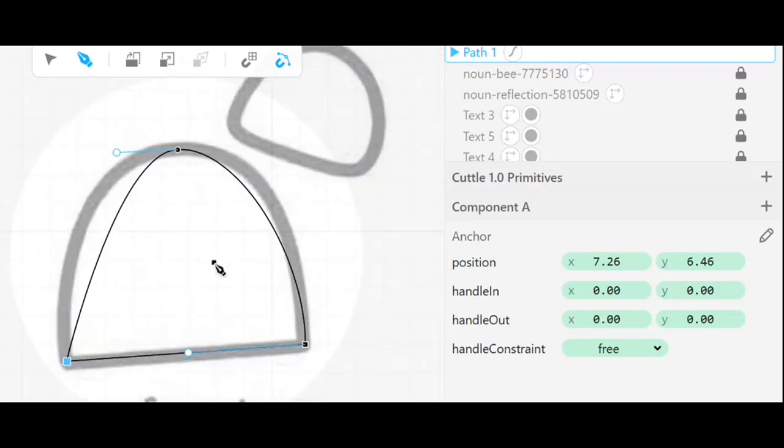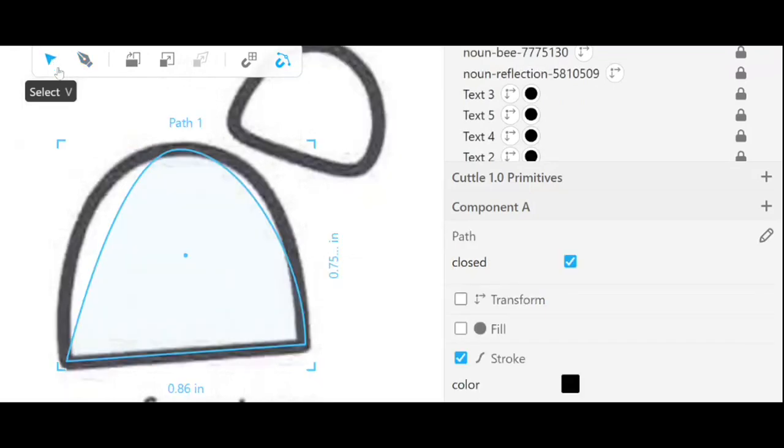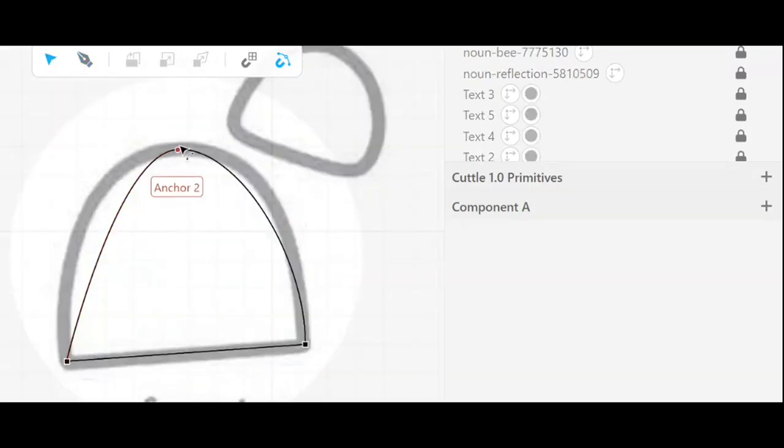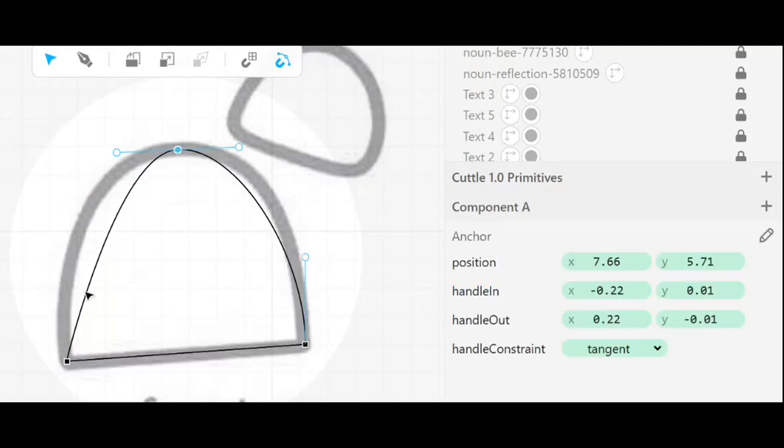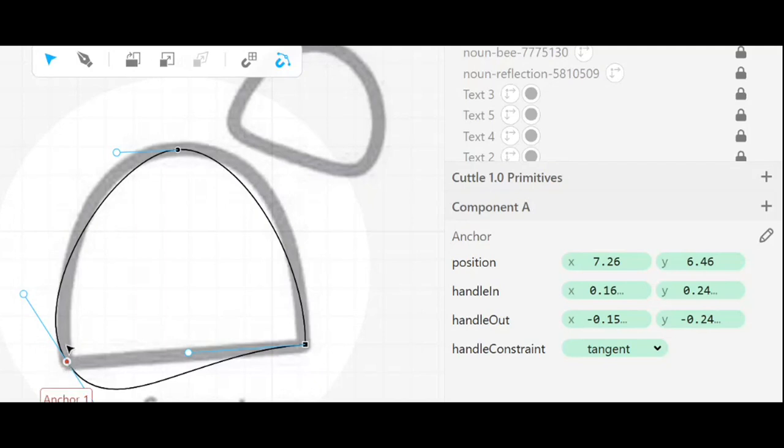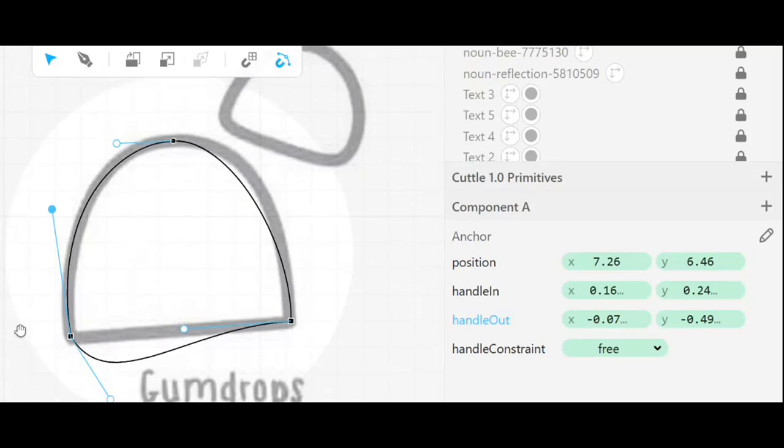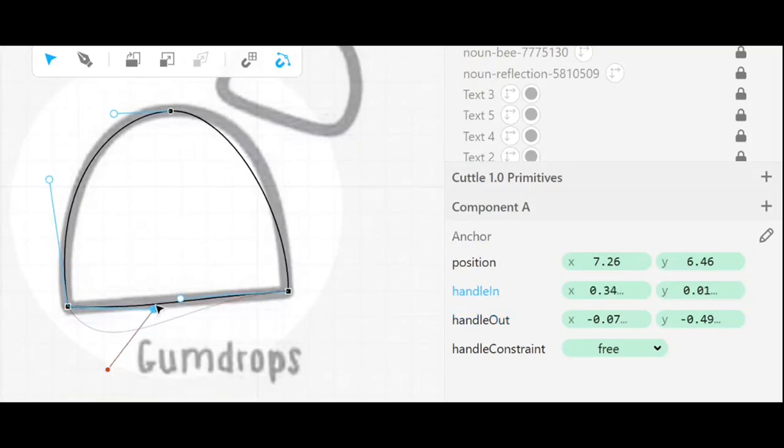so I at least place my anchors, and then I can switch back to select, and now I'm going to adjust some of my handles. Okay, so that should not be a curve. I want it to be a point, so I'm going to go over to this handle constraint and change it to free. And then that will allow me to adjust this handle separately from the bottom handle.